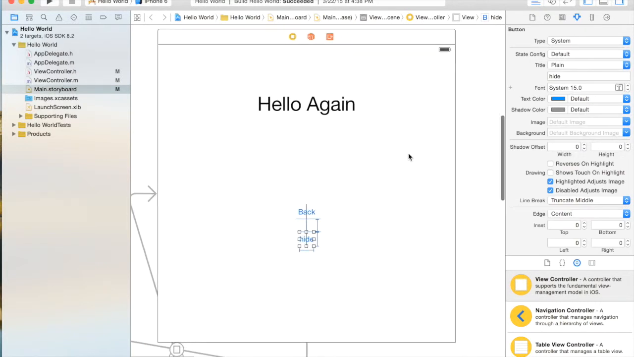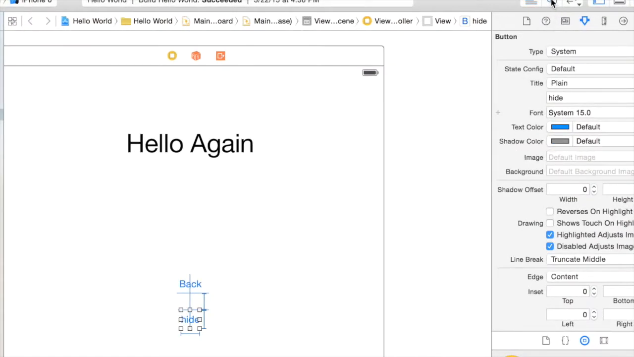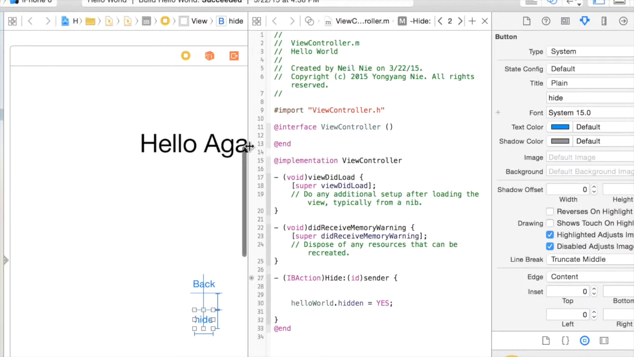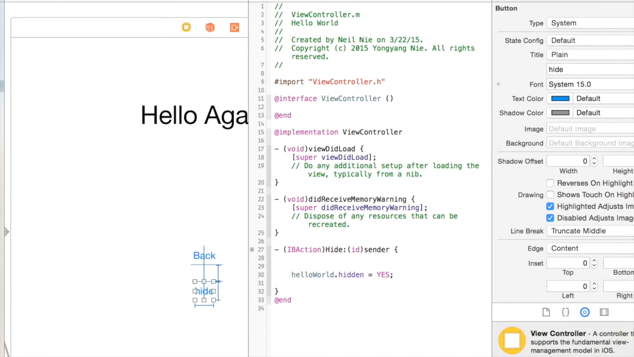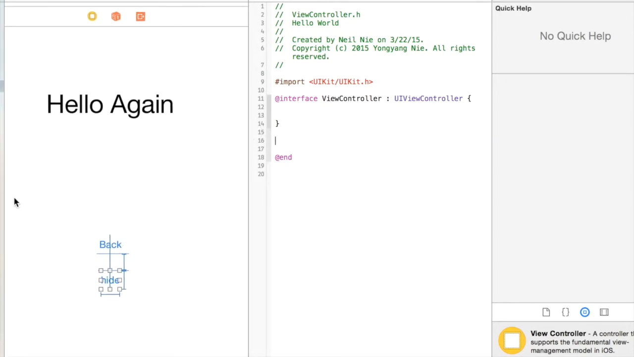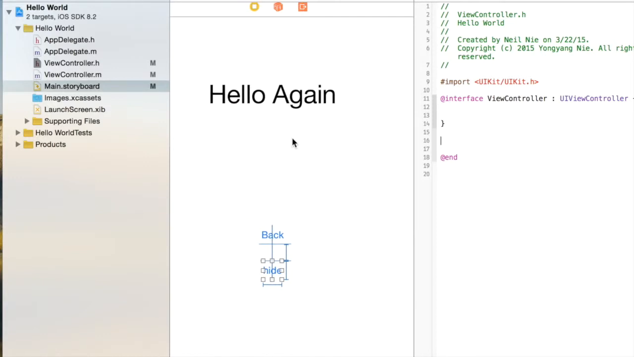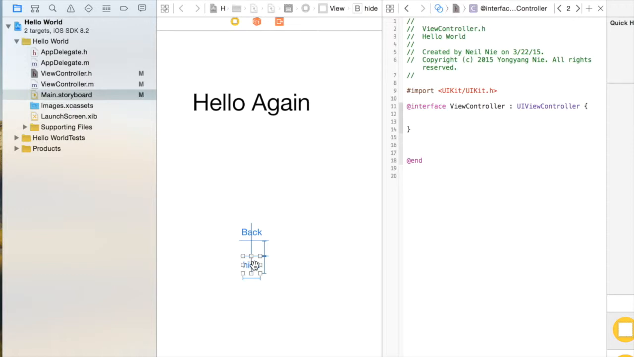After you added the hide button, there's two ways that you can do this. One is click this. Basically, it's going to show the corresponding view controller files. And I'm going to delete what I did there, so everyone should have a clear view about this. So basically, what I did was I opened up the viewController.h alongside the main storyboard, so we can have a better view of what we're doing here.